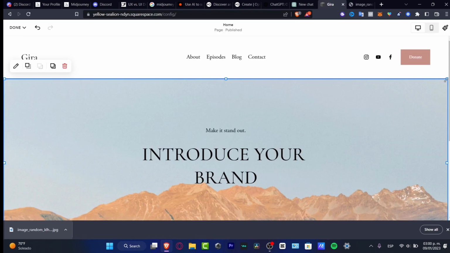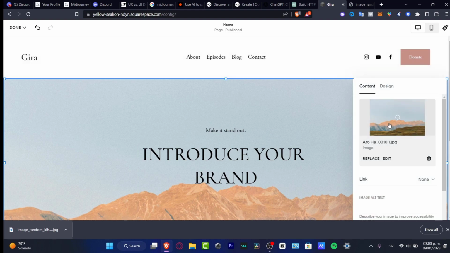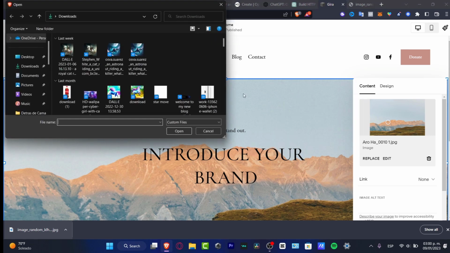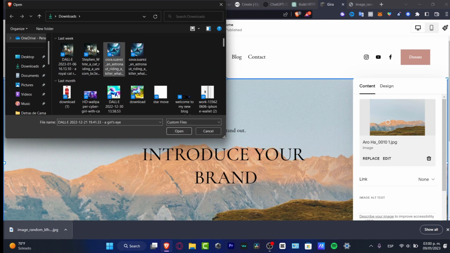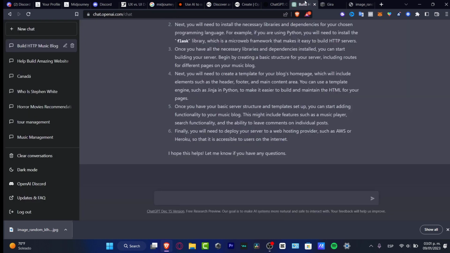And here I want to import the image that was generated by me. Here into edit site, here into replace, upload your file, choose the image that you just generated. Let's say I want to choose this one, or I'm going to choose this one. This is my website being created only by using some artificial intelligence stuff.